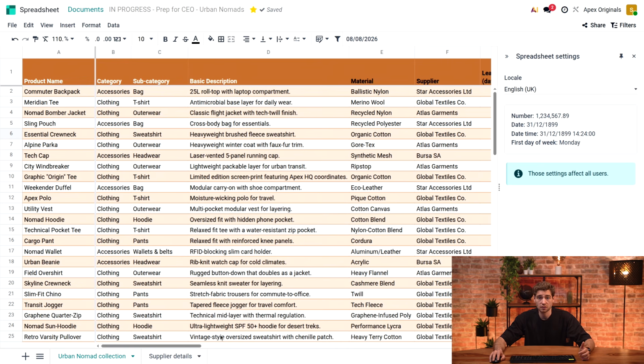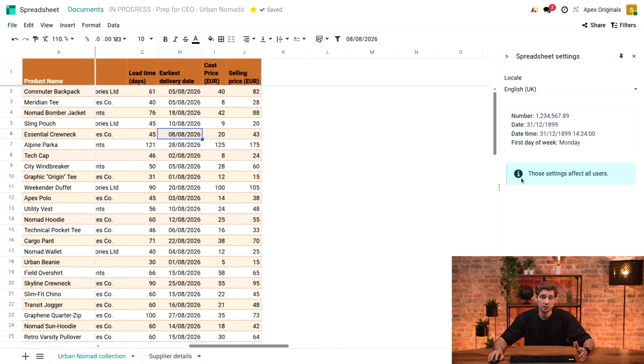Now, all the dates use the English format. Also, you'll notice the little blue globe we saw earlier disappeared, since the spreadsheet locale is now the same as my own. These settings can be changed by the owner of a spreadsheet or anyone with editor access, and they apply to the spreadsheet itself. So like this blue banner explains, every user who accesses this spreadsheet sees exactly the same thing, irrespective of the language setting on their own user profile. We cover roles and permissions in more detail in our documentation and other tutorials, so be sure to check those out.